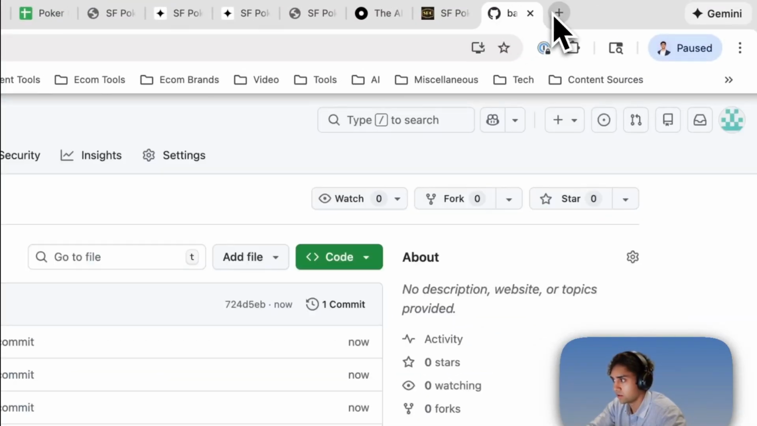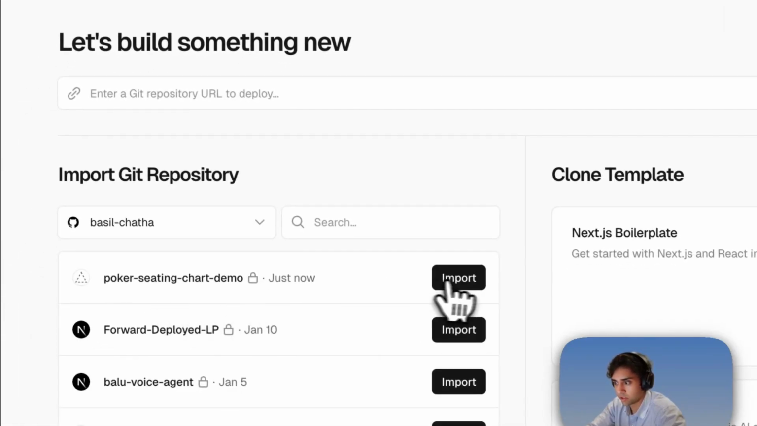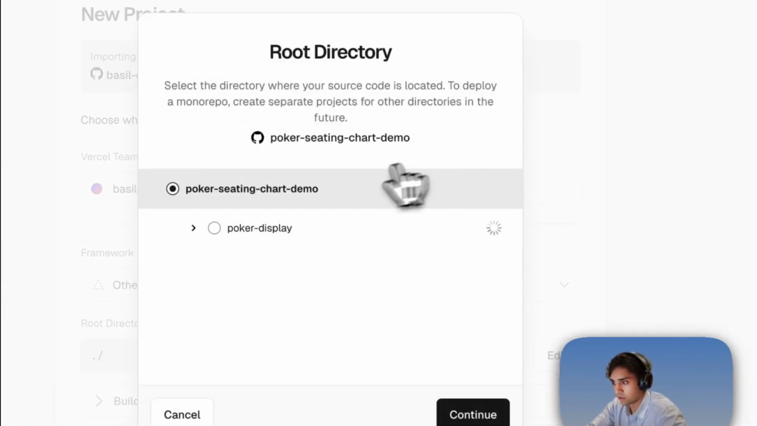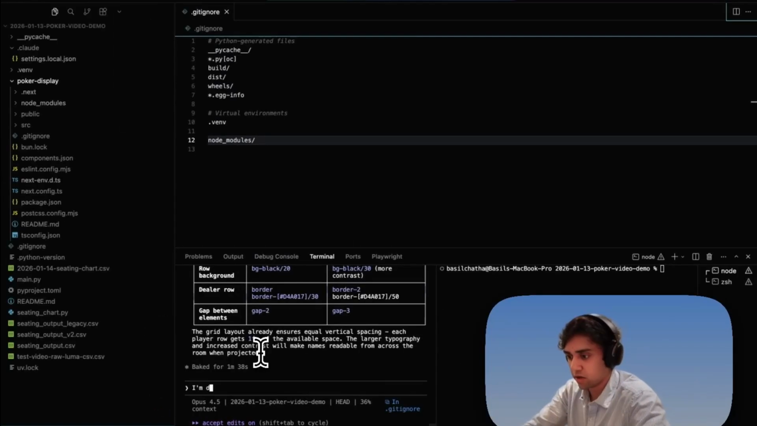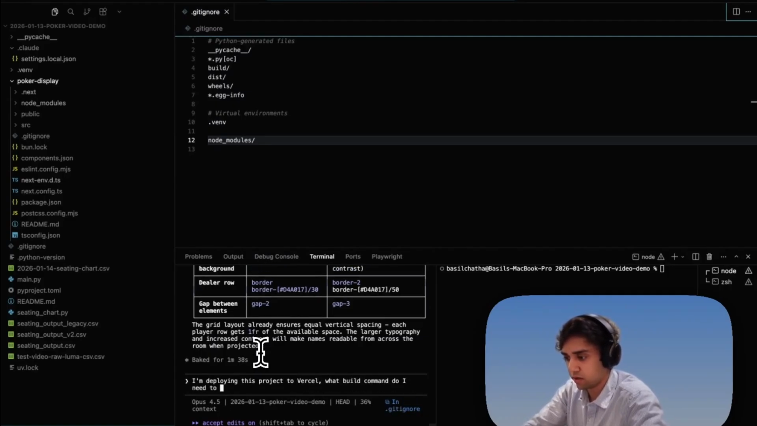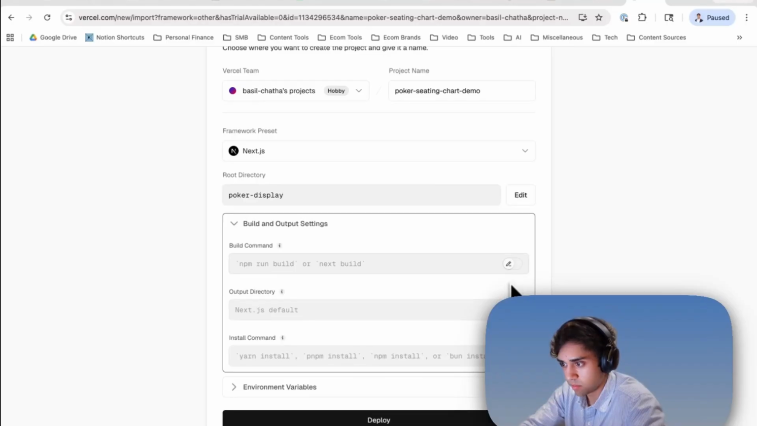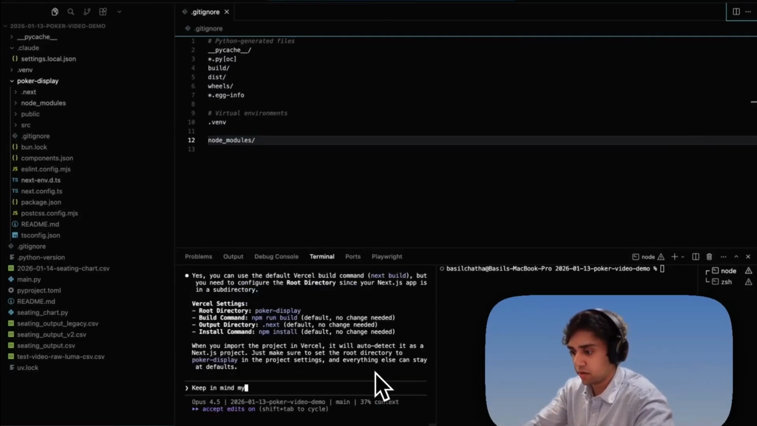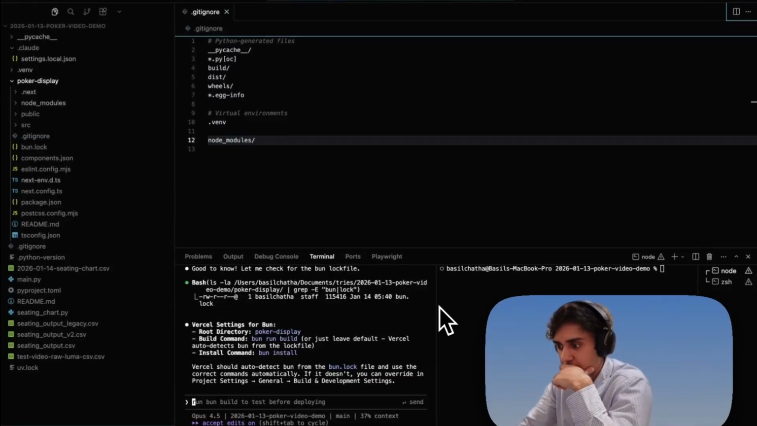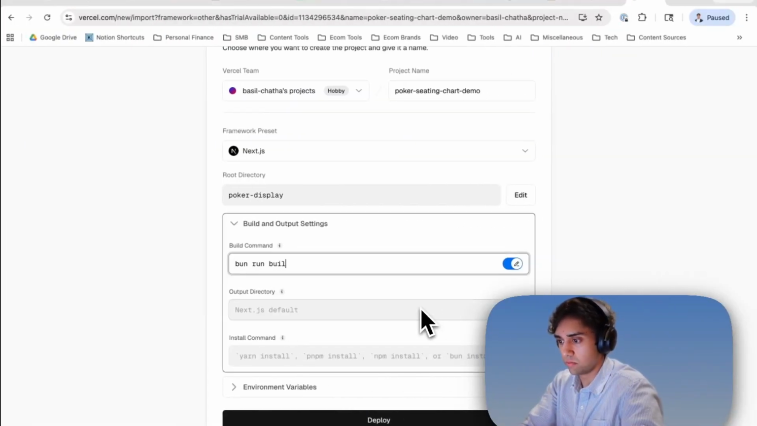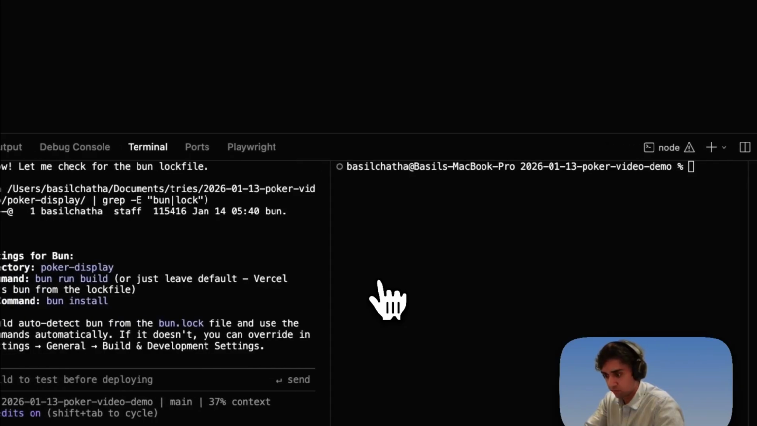So now let's go to Vercel, make a new project, poker seating chart demo, import that. The root directory is going to be poker display. So I'm deploying this project to Vercel. What build command do I need to use? Can I use the default Vercel build command? Keep in mind my project uses bun. Okay, so build command: bun run build. And the install command should be bun install.